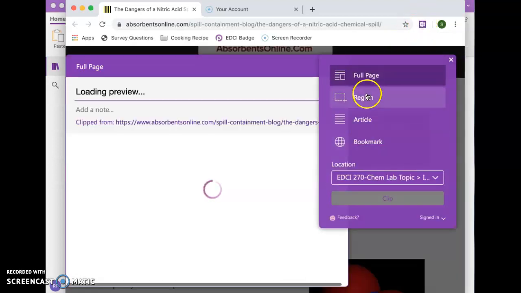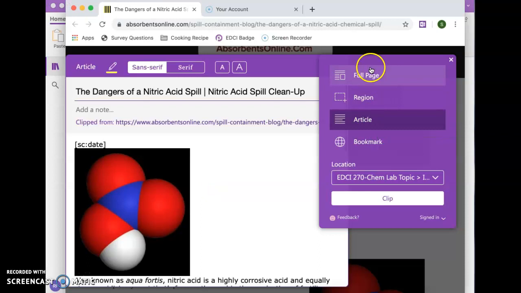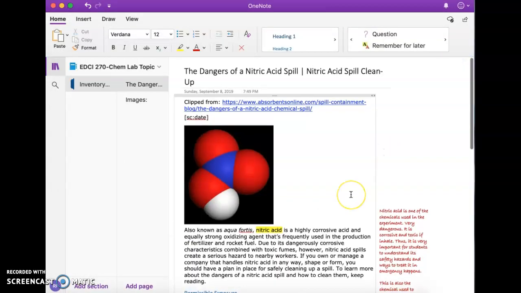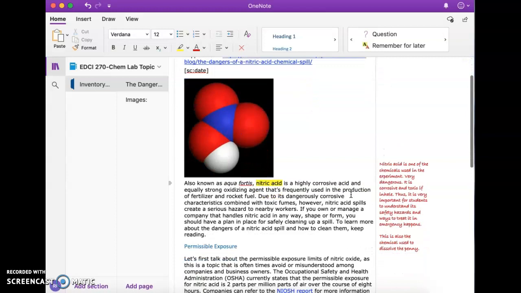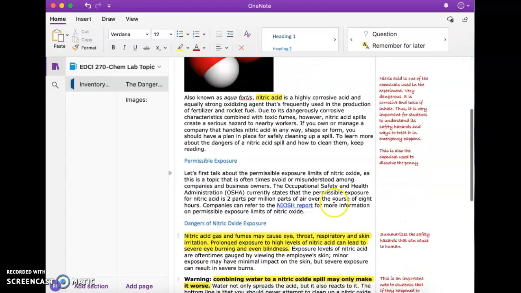It will give me several selections to choose from if I want to clip just a region, just the article, or the full page. So I simply clipped the article instead of clipping the whole thing. And if I just click clip, it will be automatically saved to my OneNote notebook, displayed like this. Yeah, so that's it.